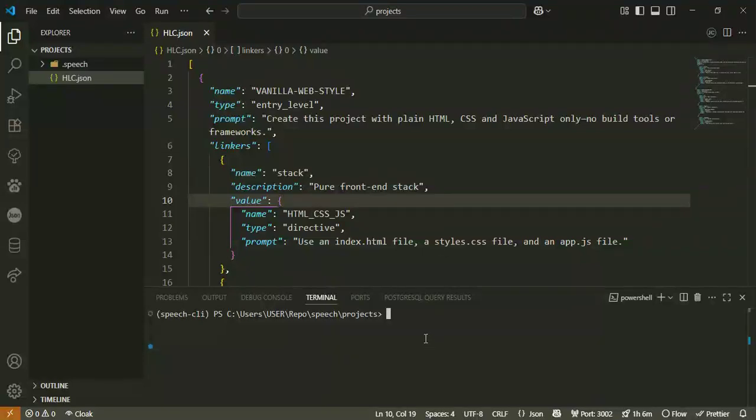Let's now run it with Speech and see the output, if it will follow the software specification that was provided here through the human language code. So to run it, I'm going to type speech code and then initiate. It's going to take a while.